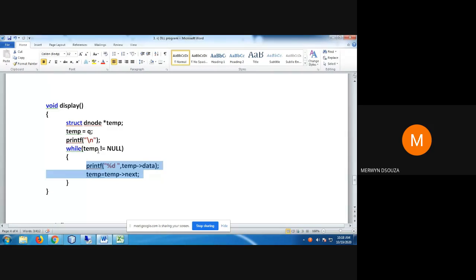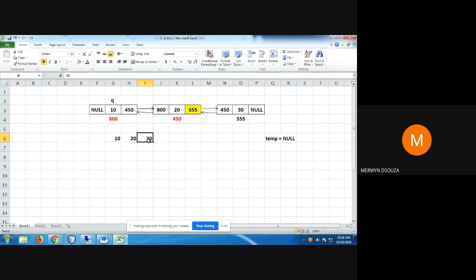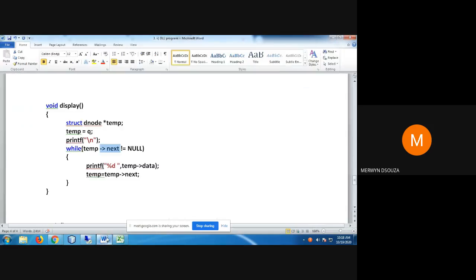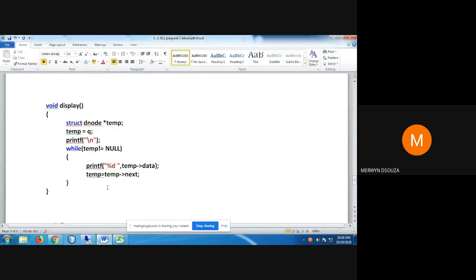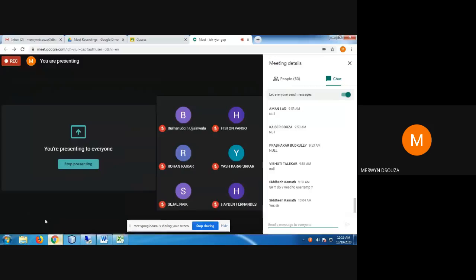Many of you always have the question, why can we not do this? We cannot do that because if I took this, then my third value would not have got printed. You can do that and check. I would have printed only two values, and the third value would not have got printed. That's why it has to be temp not equal to null. So any doubts in the display function?